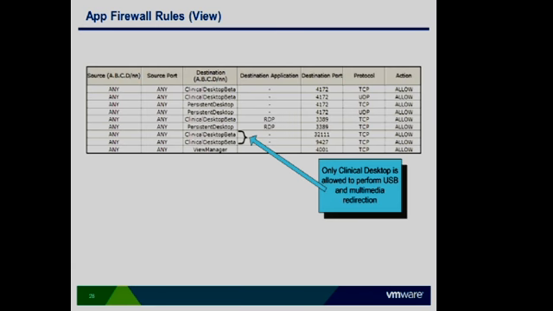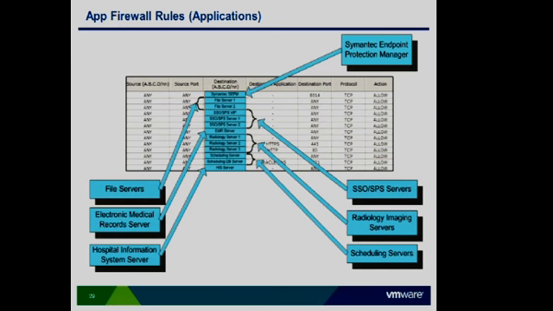Here's where I allow USB and multimedia redirect with those ports, and then the View Manager port. Here's my applications. This is where things got kind of complicated. I had to figure out how every single one of these applications talked.